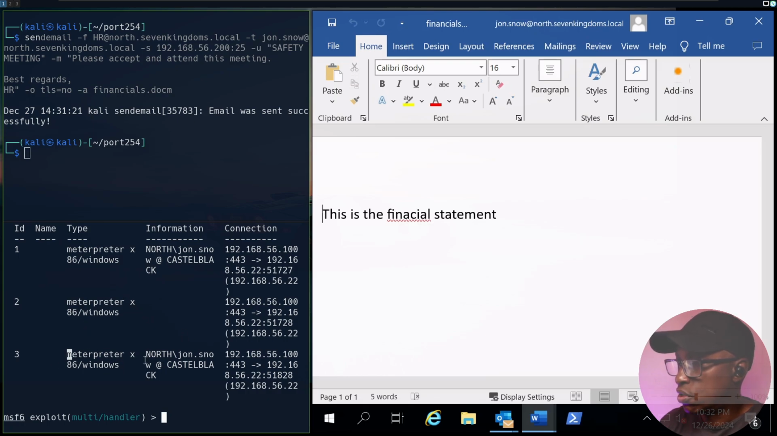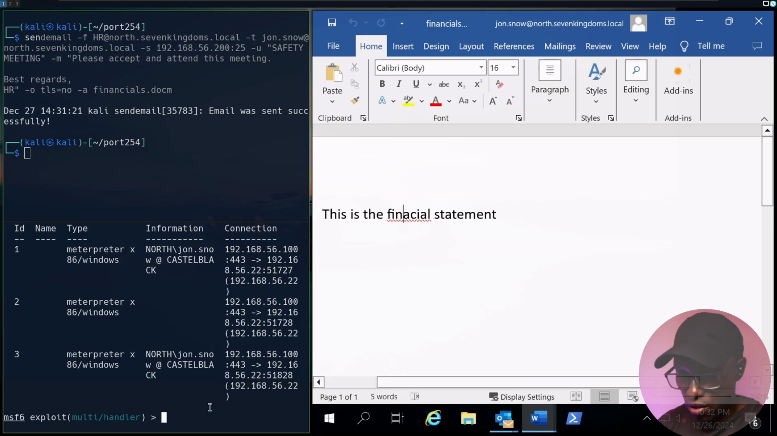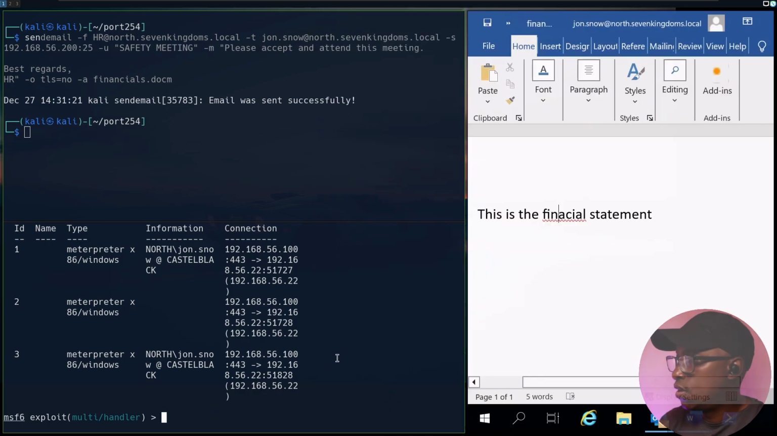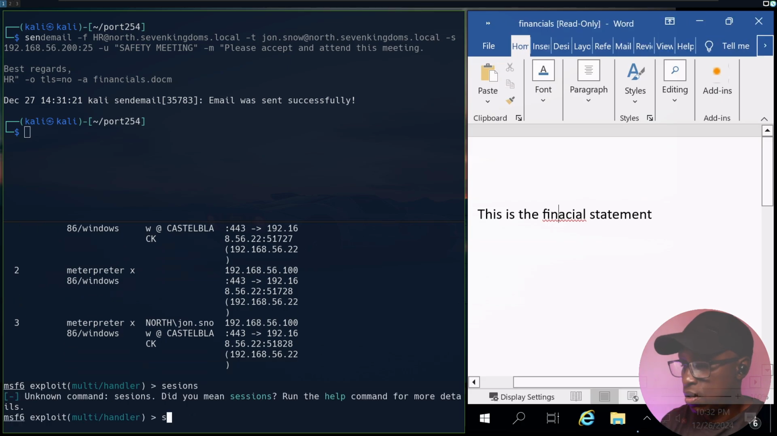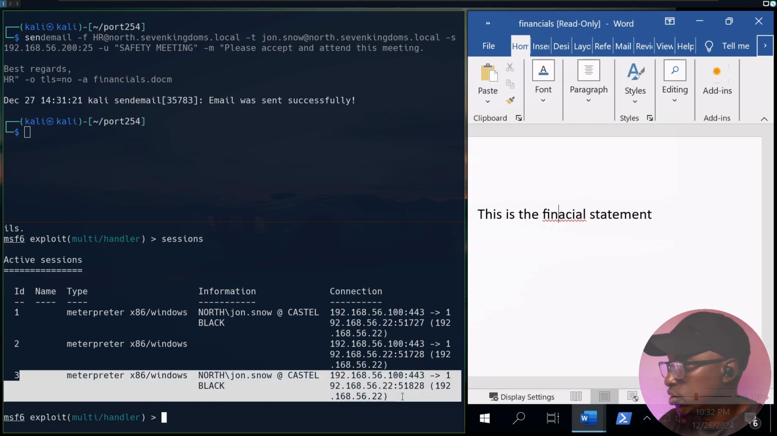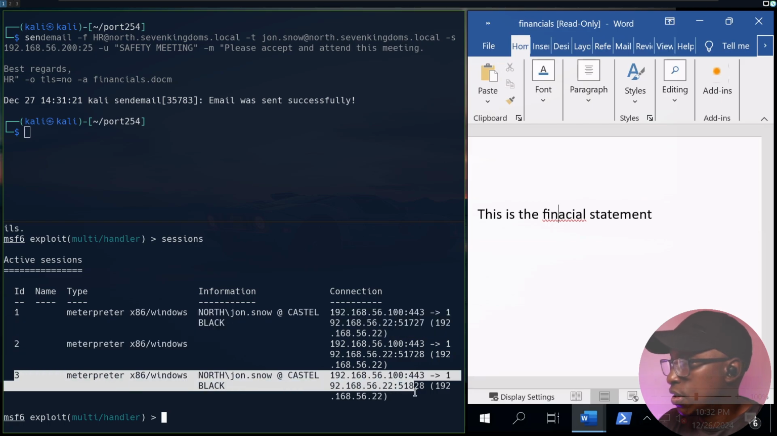This is the one that we just got here, John. Yeah, so I'll just expand this screen here. I'll do a sessions as well. So this is the one that we've got. This is the one that we just popped right now from this machine, and these ones were here before, but this 3 here is the one that we've just got.